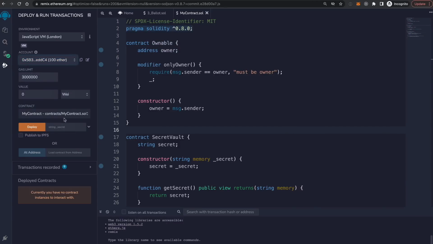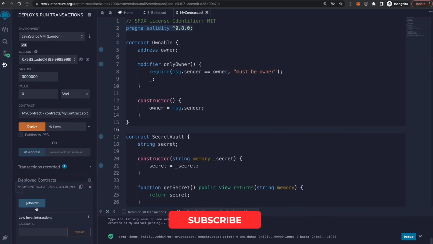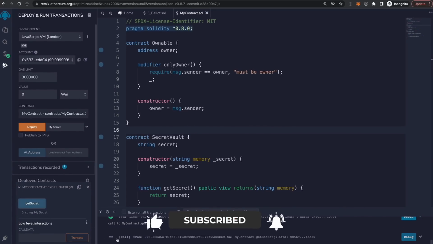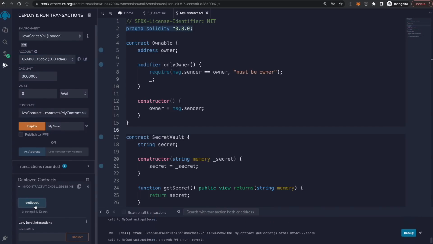All right, so we'll start with the first account. We'll put in a secret. We'll say my secret. Okay, click deploy. And then we can say getSecret. All right, so it'll actually return it. Now, if we change accounts here, let's see what happens. Okay, so it's not really working.